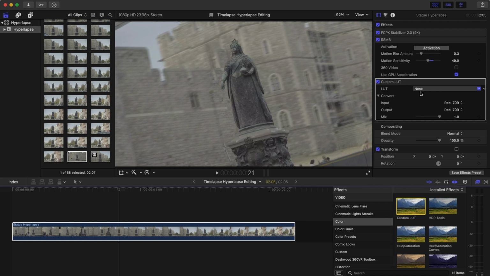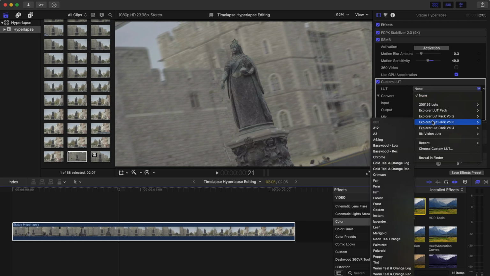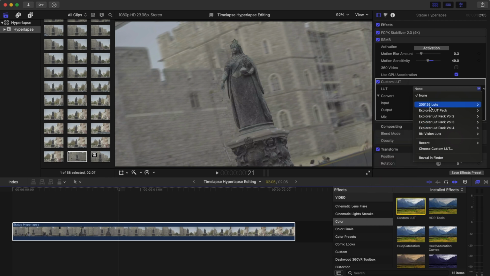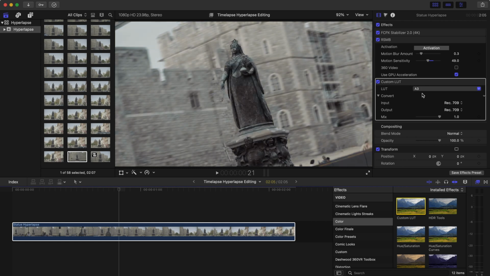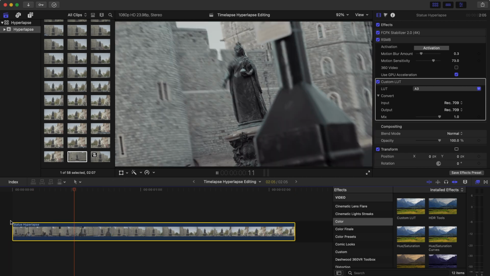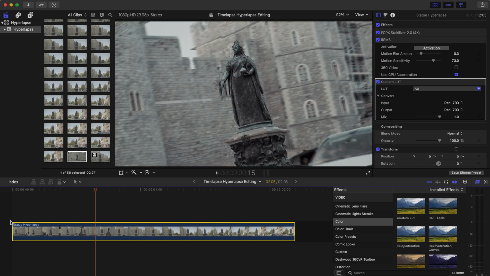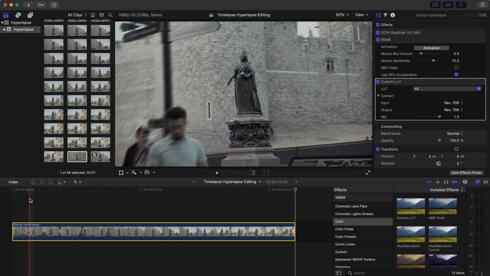If you like all the colors that I use, then it's really easy to get the same colors with my LUT pack. You just add on the custom LUT effect and select a LUT. For this one, I'm using the A3 LUT, which is a new one. So I'll update the pack today, just so this looks a bit better for the before and after. And yeah, that's pretty much it for this one.